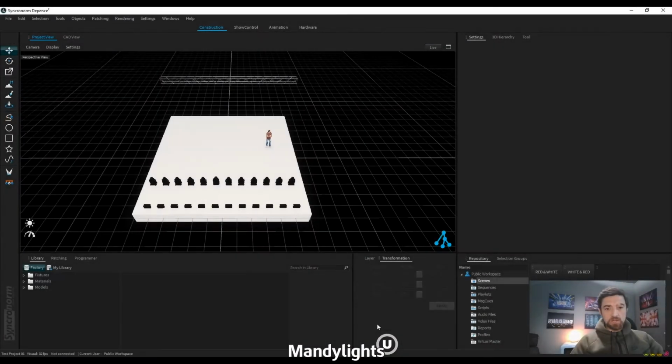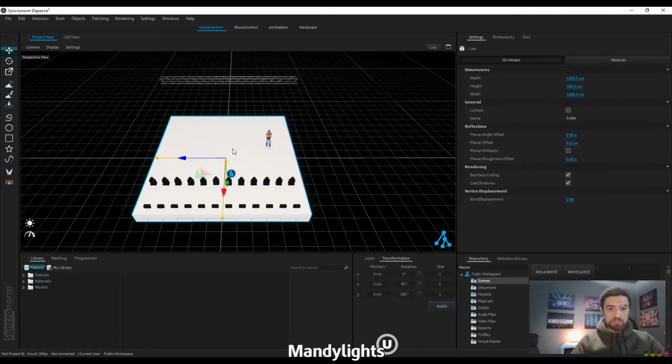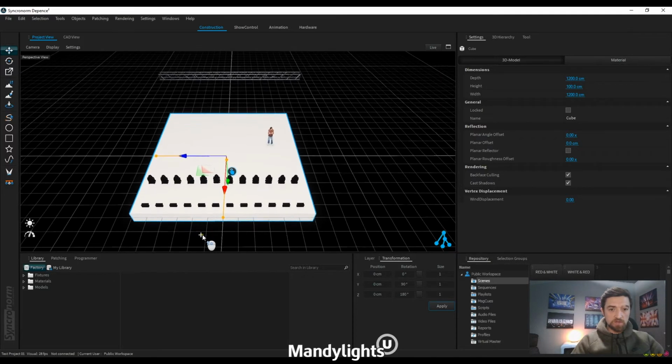Here once again, another little quick snippet video. This time we're going to talk about the transformation window, which is a great addition to the software. I've used this a lot for quickly rotating things in specific increments, making sure I've got my stage in a specific central point before I start drawing anything. So I'll give you a quick overview here.